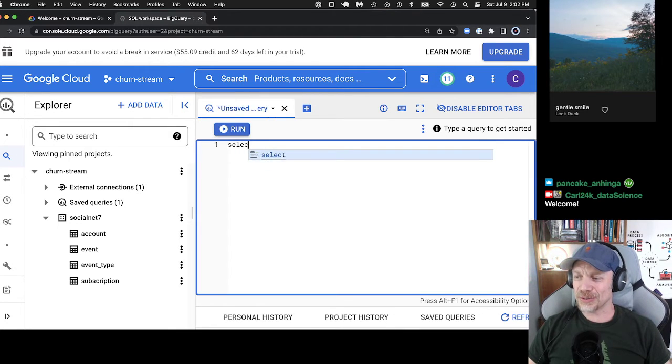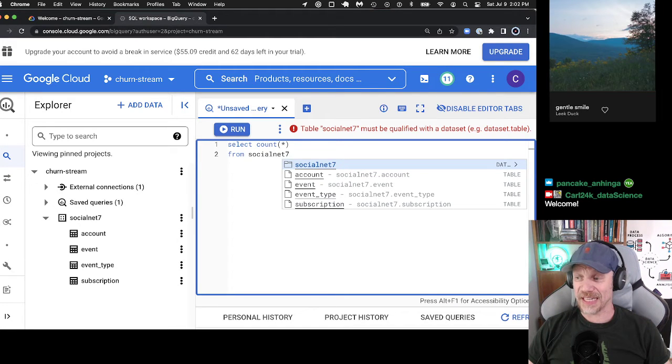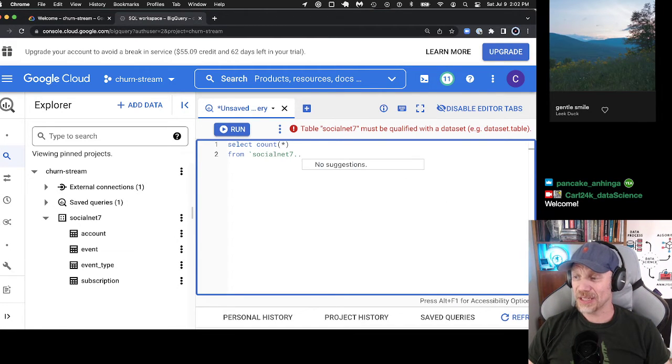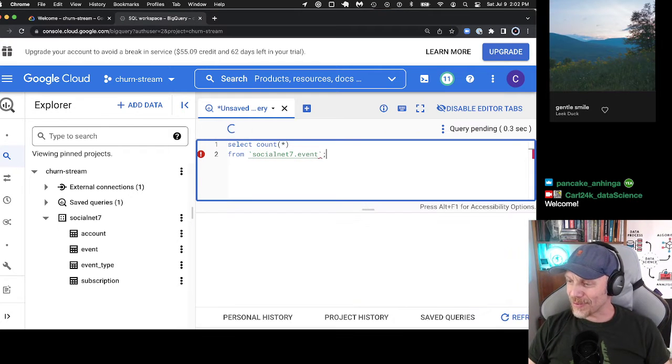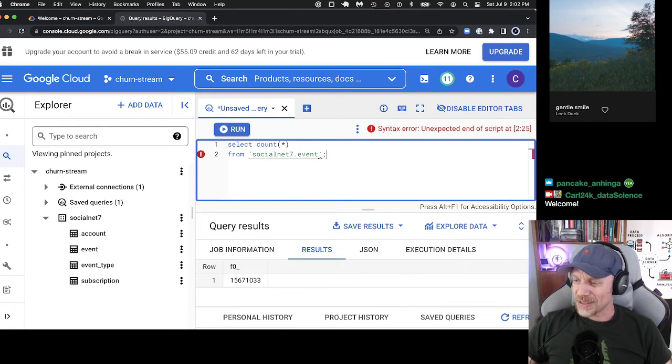And I can just do select count star from, gotta specify my data set. In Google Cloud lingo, this is a data set. So SocialNet 7.event. And does that work? Wow, having some fat fingers here. So this is working, and you can see we loaded 1,000,000-something events last week.